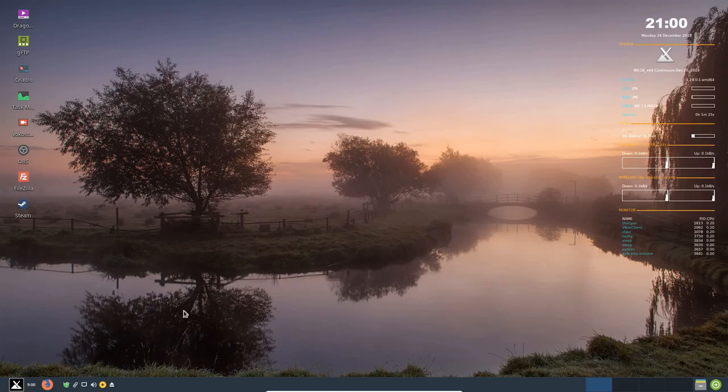Hello everyone, Dan Calloway here, and today I want to show you a new distro that I'm working with right now. It's a VM. I've already also got it installed on my laptop, and it's called MX-18 Continuum Linux.